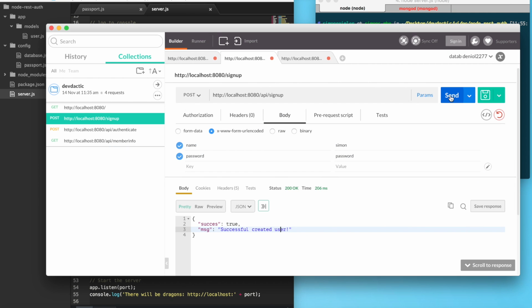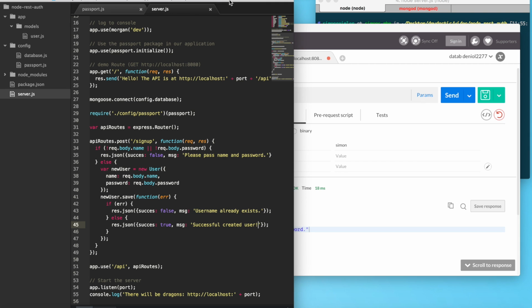And if I send this request out again, we get success false because this username already exists. And let's try this case, no password. Please pass name and password. So this is just like we want it to behave.